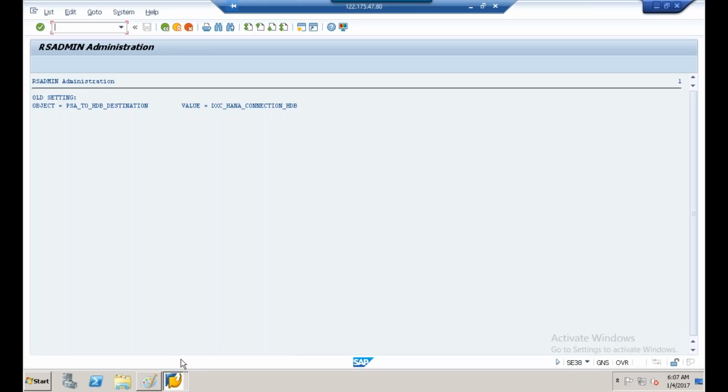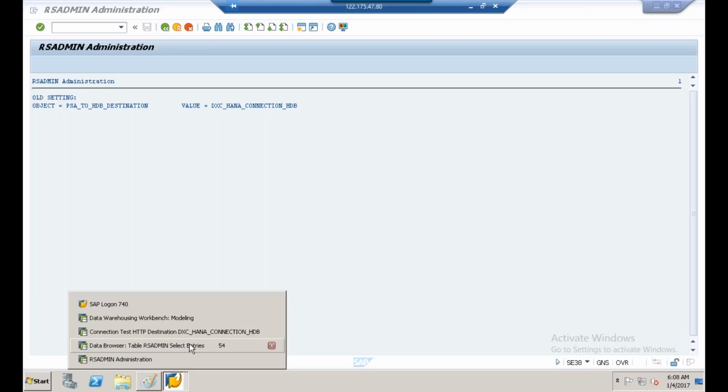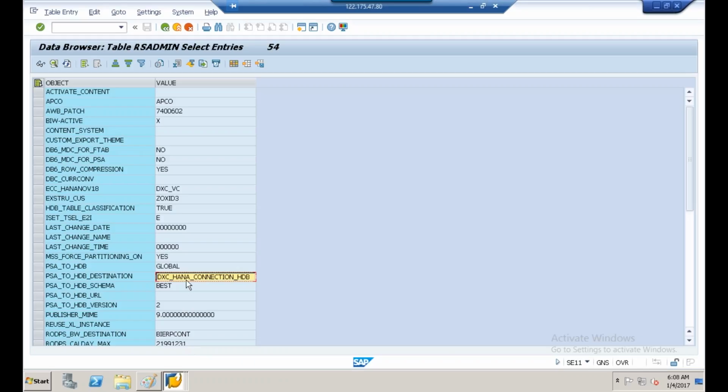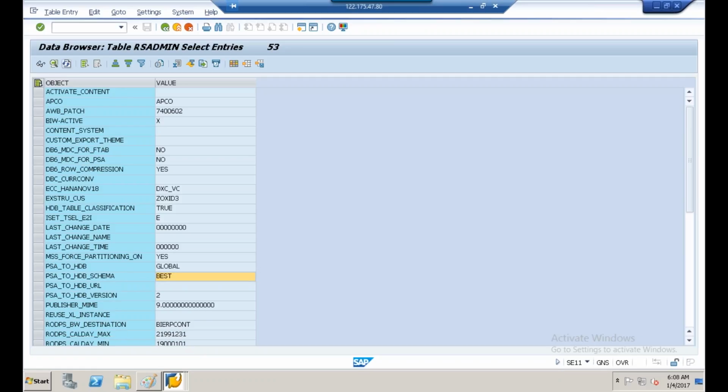Now let's go back and check in the RS admin table. Go back to the RS admin table, refresh. You see it's deleted. So you don't find this parameter anymore.